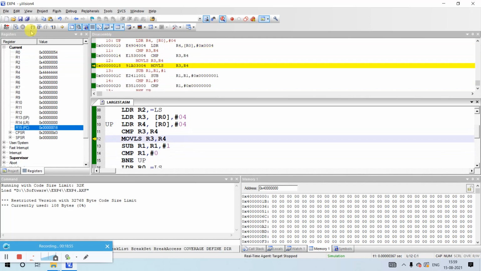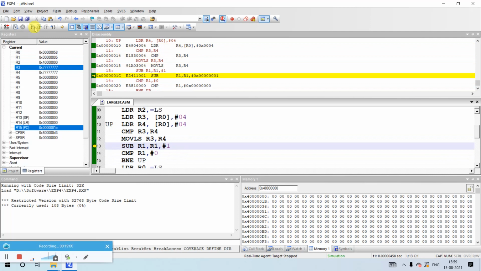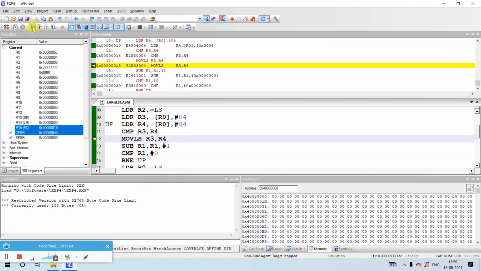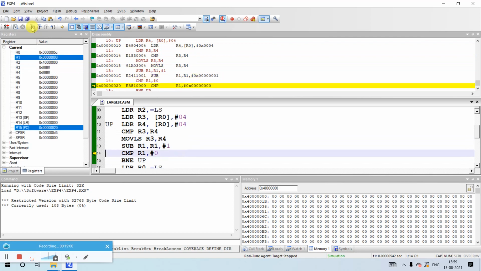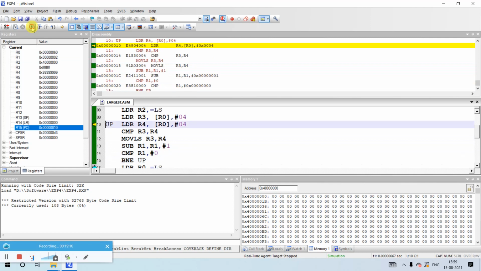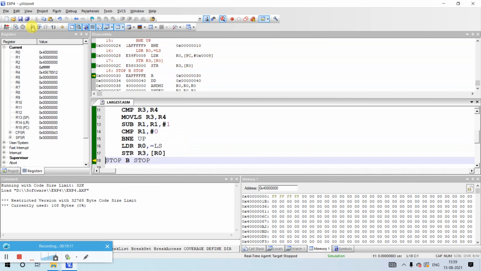5 and 4, no. 5 and 7, yes, it will swap. 7 is stored in R3. Similarly, you just keep observing. F and 7, of course, F will be stored in R3. R3 should hold the largest number, that's all. F and 9, no. Now onwards it will not hold any other values because F is the largest among all. Okay, I think it's done.